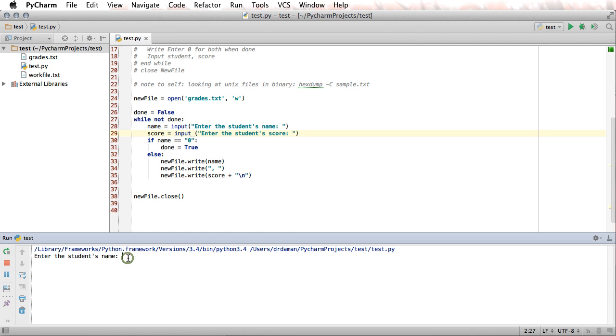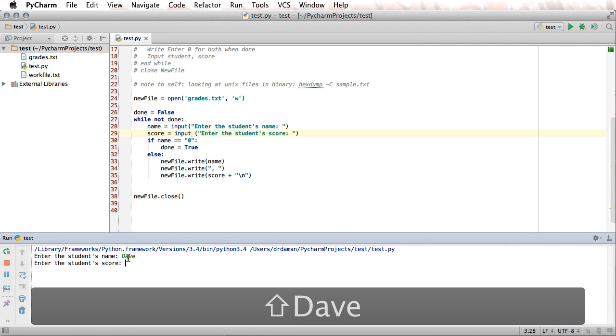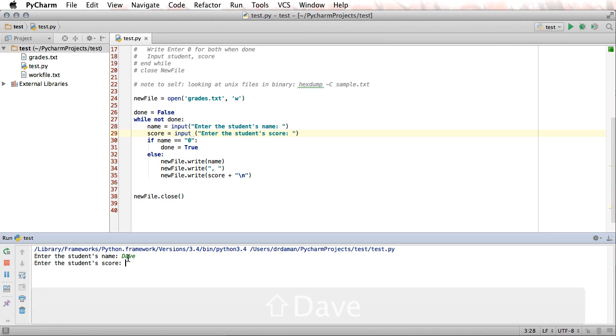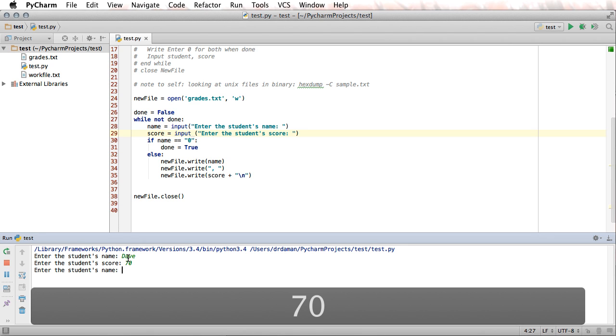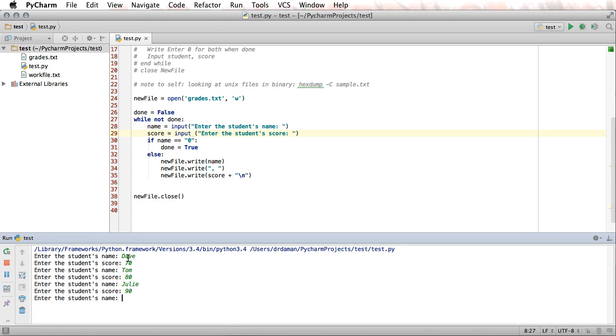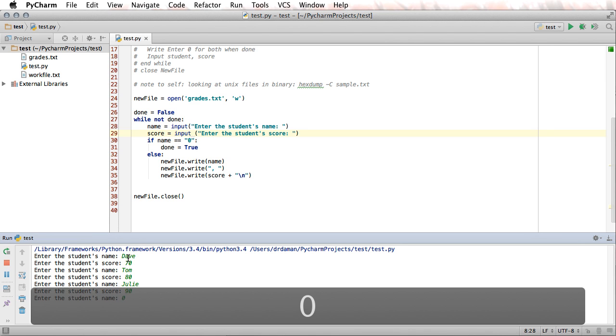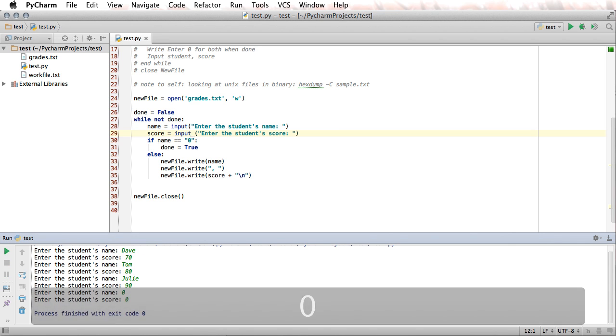Student's name, Dave, and we'll say that Dave's score was a 70, so he's got a low C. And we'll say Tom, and we'll say that Tom's score is an 80. He's a pretty sharp guy. And we'll say Julie, and we'll say that Julie's score is a 90. She's a pretty sharp girl. Now it's asking for a third one. I'm not going to bother with the third one, so I'll hit enter. And it's asking for the score, of course. I hit a 0 and enter, and it says that it finished.